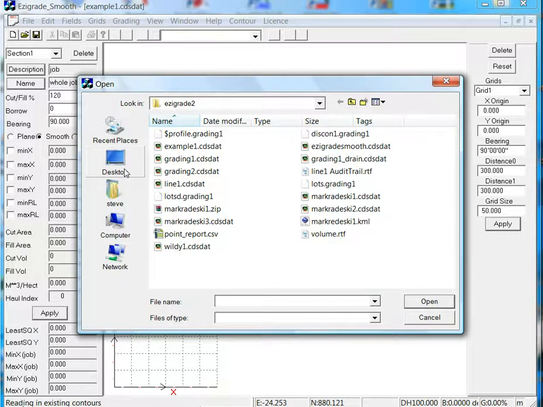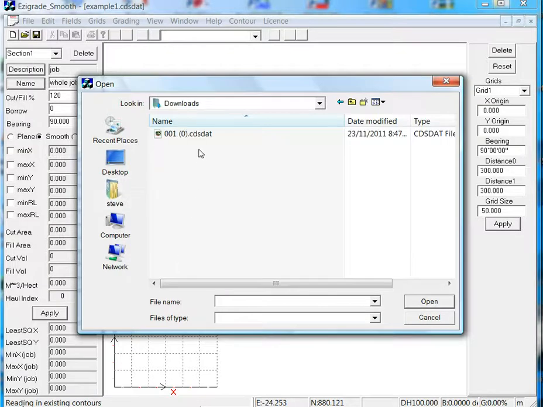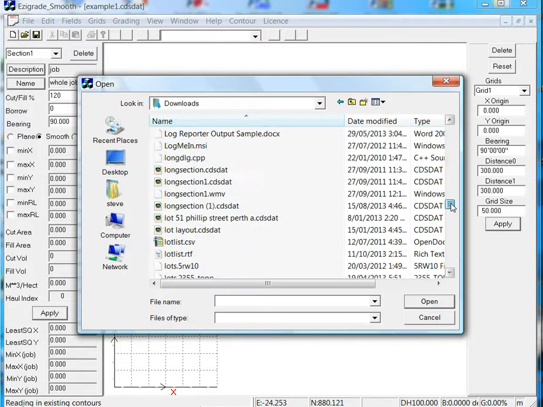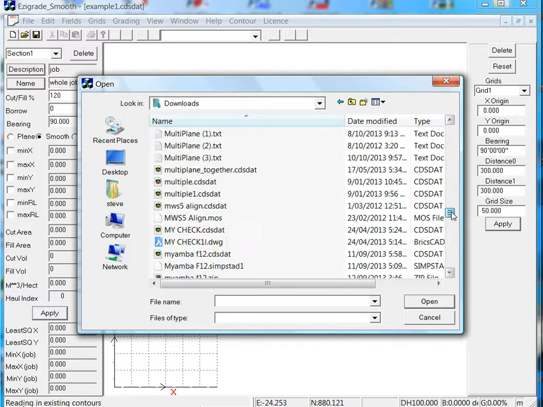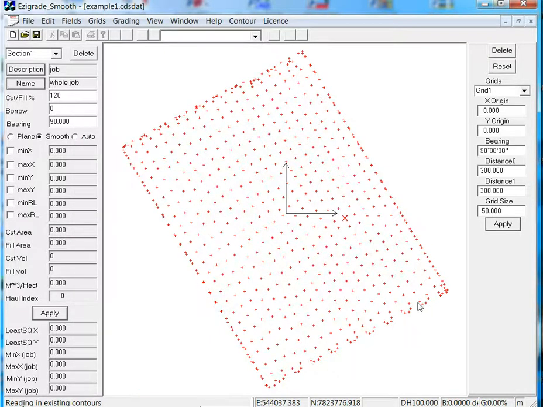Now we need to browse to the file we're going to import. It's in the Downloads directory. And it's called multiplane.txt. So if we can select it, click open, and now the job's read in.